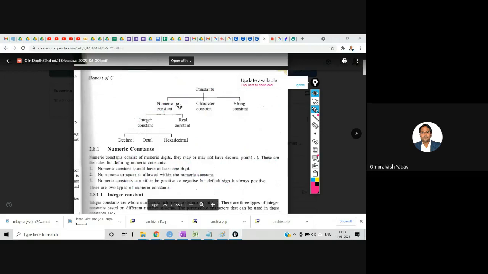Constants in C, we are having three types: numeric constants, character constant, string constant. A character constant example is like this, in single quotes. A string constant example is like this, double quotes, right? In numeric constant, we are having integer and real constants. Real constants are like if we declare a number like this, which will have the fractional values.